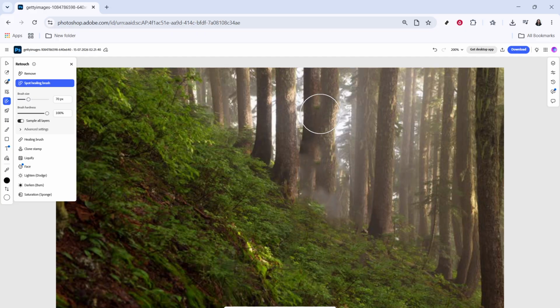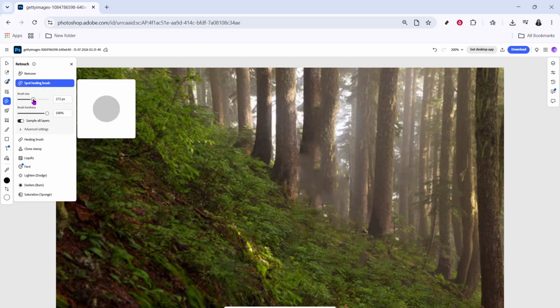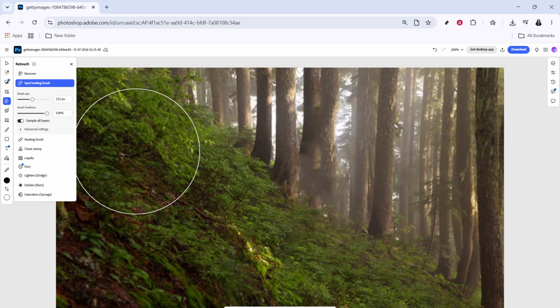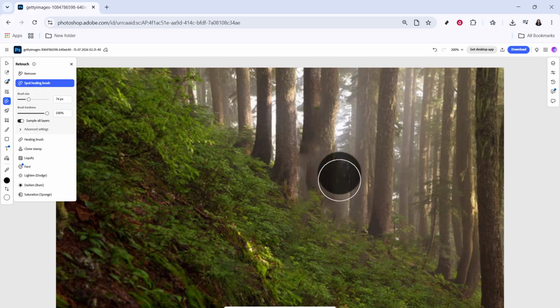If the person is small or the background is simple, this can work almost instantly. For best results, use a brush size that's just a little larger than the area you're covering. That helps Photoshop blend more accurately. If needed, make a second pass over any leftover edges or shadows until the image looks clean, and that's it.